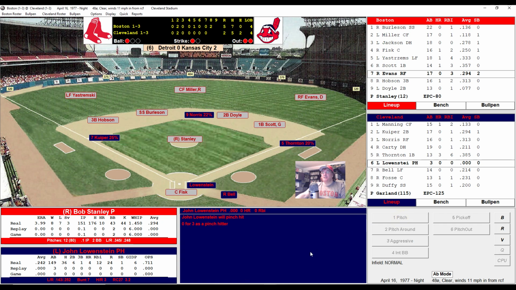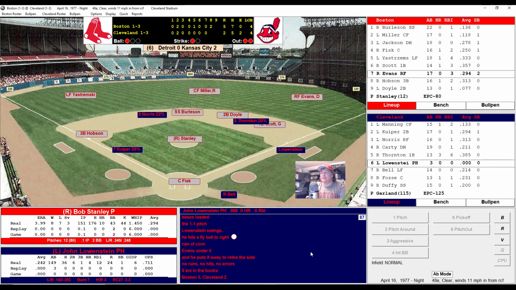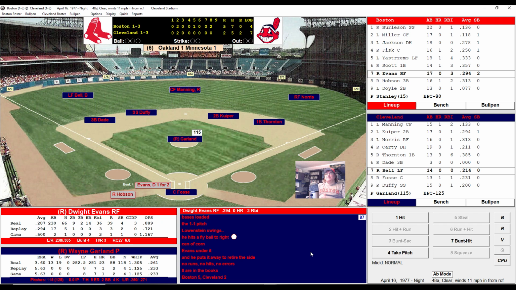Stanley to the pinch hitter Lowenstein with the bases loaded. Here's the pitch. Hits this one into right field. Evans coming in. Evans makes the play, and the Indians strand 3. We go to the 9th. It's 5-2 Boston. It's going to be Evans up now. He's 1 for 2 in this one.